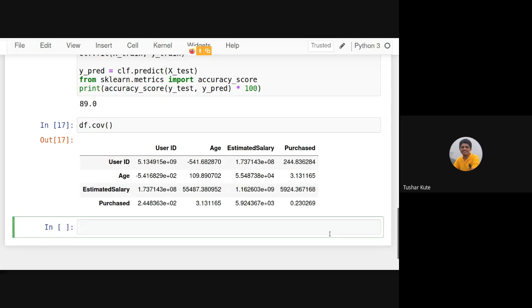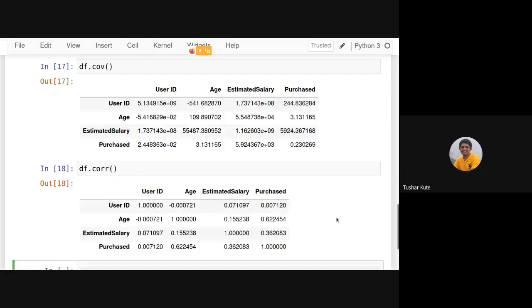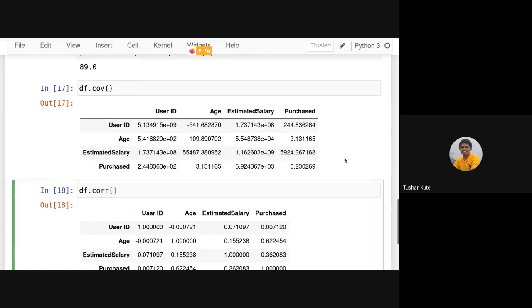And if you want to see the correlation matrix, you can use df dot corr, this correlation matrix, to see how they are correlated to each other. See, here it is 62% present, this is 0.36, this is 0.07, like all. Fine. So they are calculated.